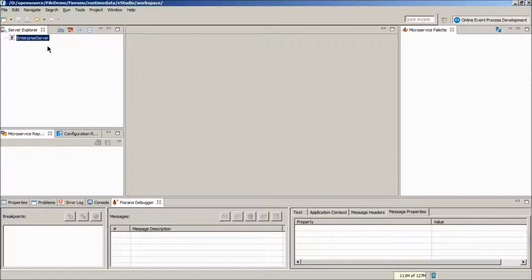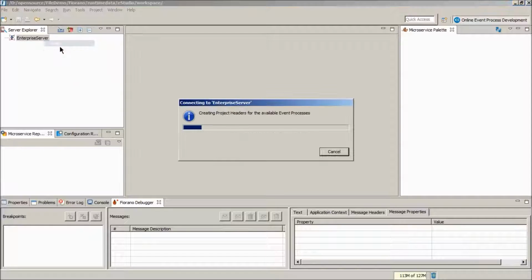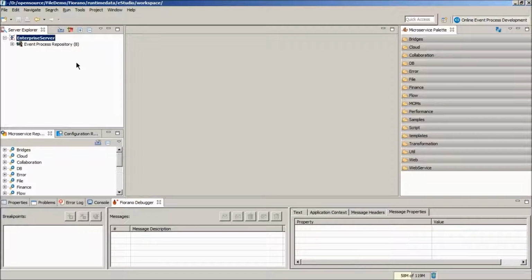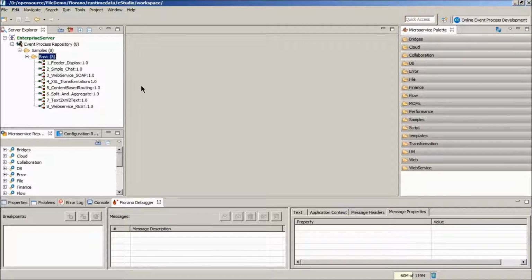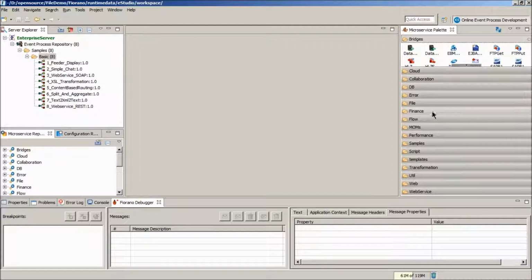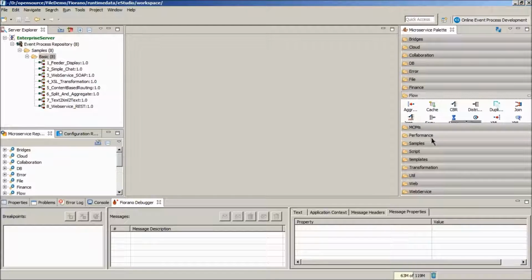In the FileDemo eStudio, log on to the ESB server by right-clicking the Enterprise Server node. This connects to the server and brings all the flows and services into eStudio. Integration flows are on the left. On the right, the microservices palette shows the microservices for integration with various systems.